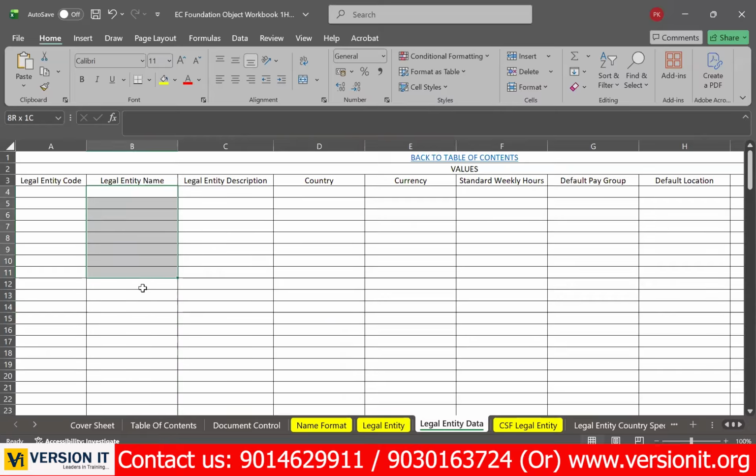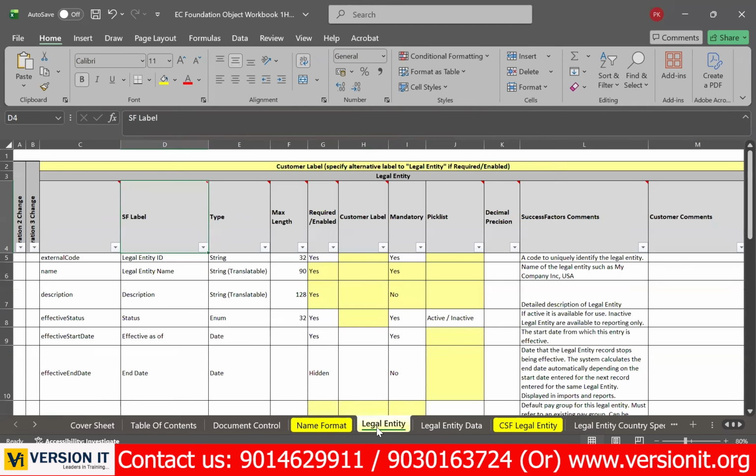You need to note down the list of 10 countries and 10 legal entity names here, and with respect to the 10 countries, you need to update here. This is for data. Let's say, for example, is there any customization-related requirement from your client? Come to the previous tab. This is for legal entity data. Any customization required, come here.